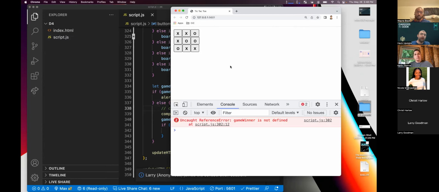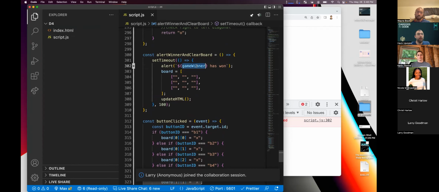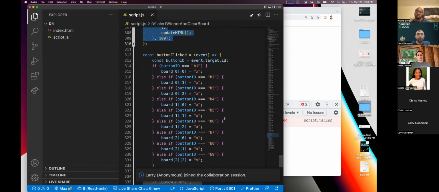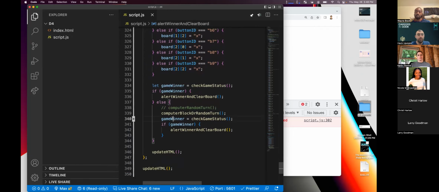So it's always a good idea whenever we're working on our JavaScript in our browser to open up the console, because it may be telling us there's a problem without us knowing that it's trying to tell us. So it says game winner on 302 is not defined. Well, I go up to 302 and it's game winner here. But I don't have access to game winner because we're in another function here. So if we go down and look, game winner is here and here, but we need to pass it into the function.